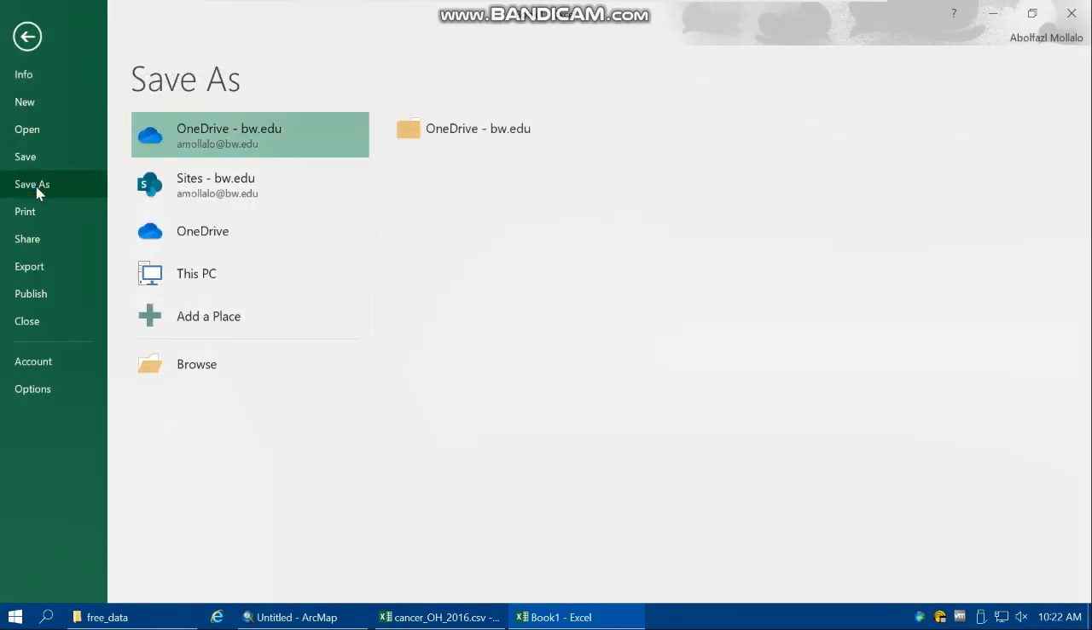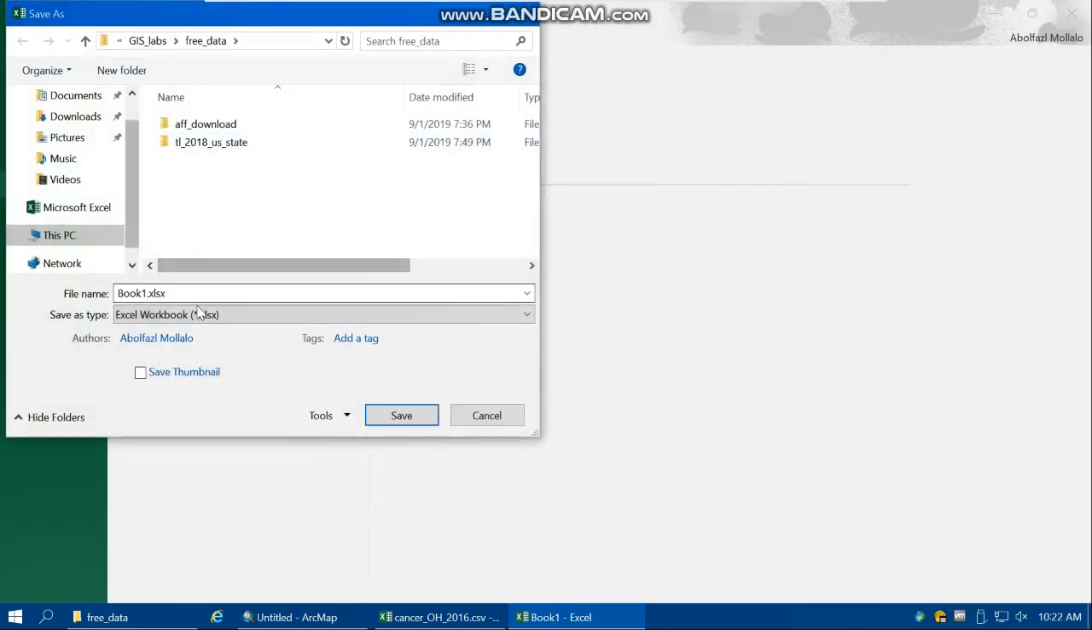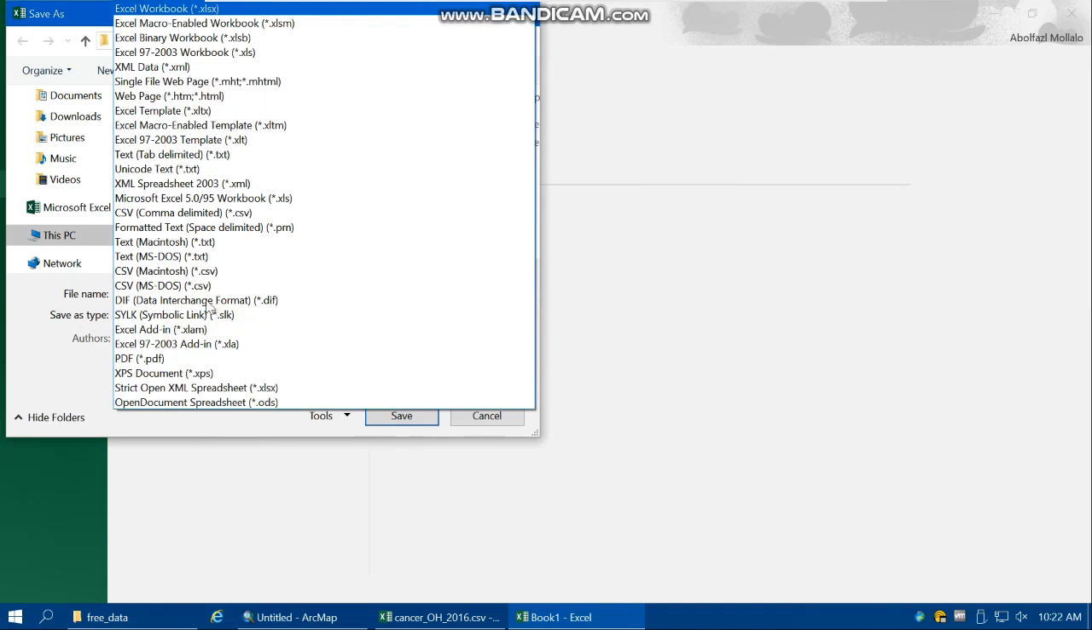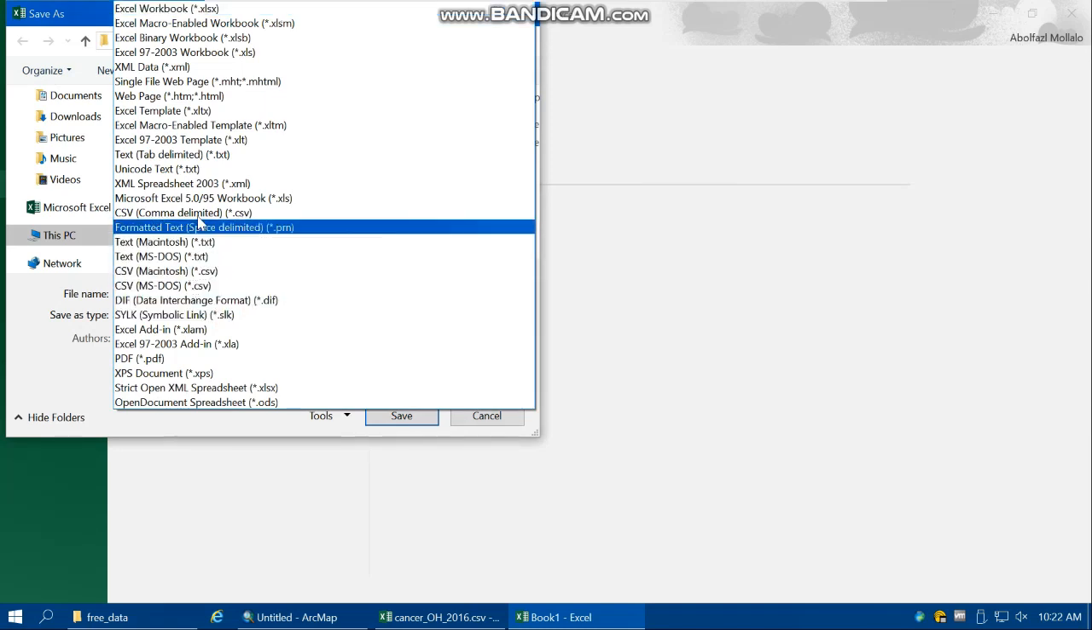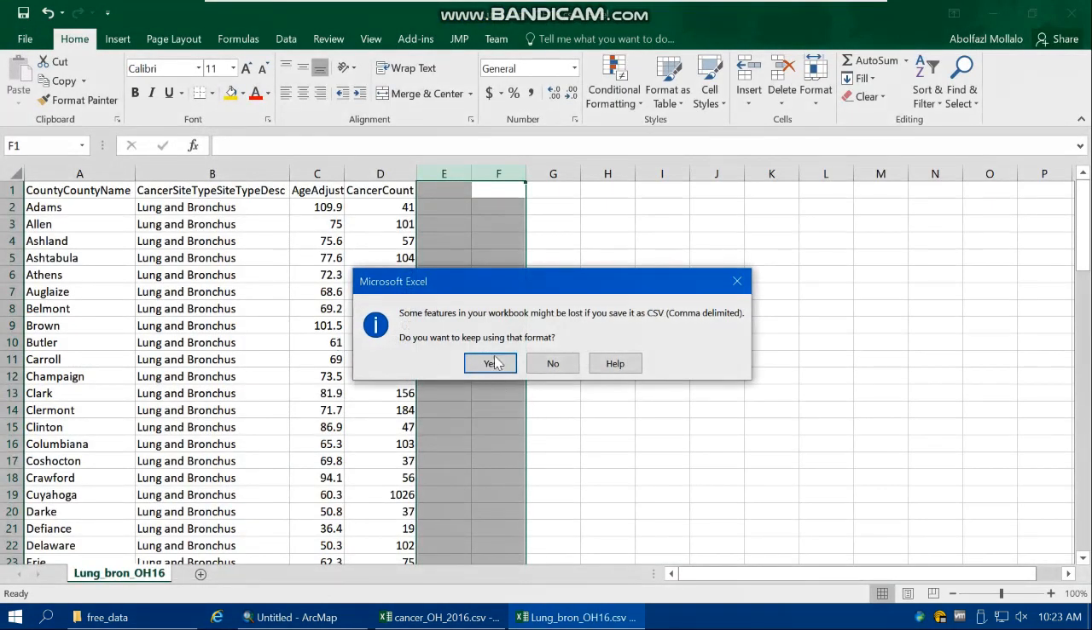And let's save the data as a CSV file in the same folder, free data, with the name, CSV comma delimited, with the name lung underscore bron underscore OH 2016, or 16, for future use, so the name should make sense for us. So click on Save and then Yes.